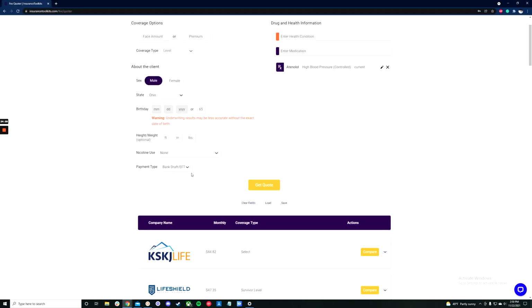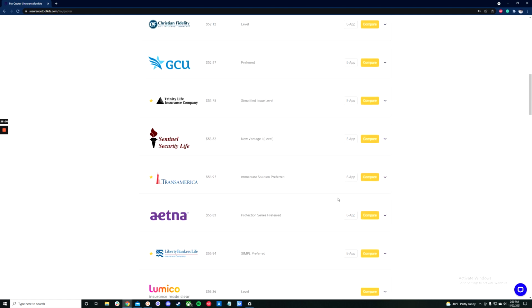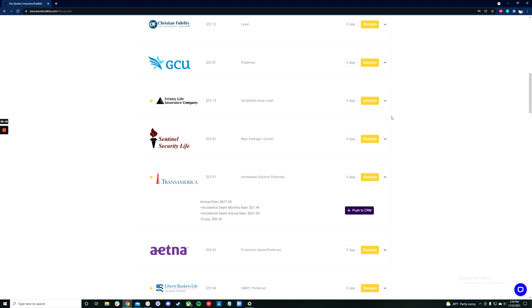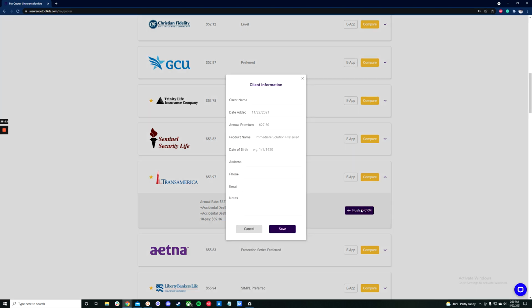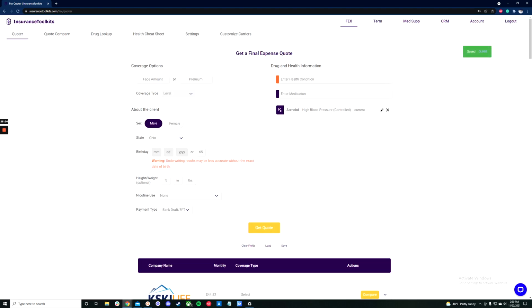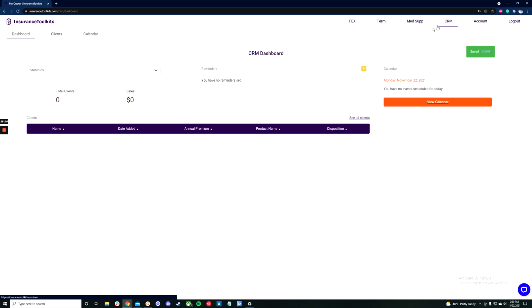Now, some people will save the quote files and store them maybe in a folder on their desktop or in another CRM that they use, if you can upload files there. However, the internal way that we have for you to save quotes is our push to CRM function. So if I hit push to CRM, I can put in, let's just say Brian Jones, and I'm going to skip over this information, but for now we'll just leave it the way it is. And I go over to my CRM.